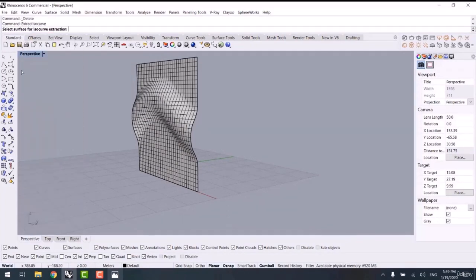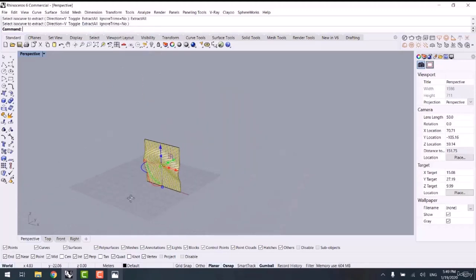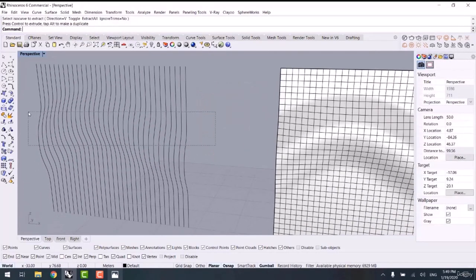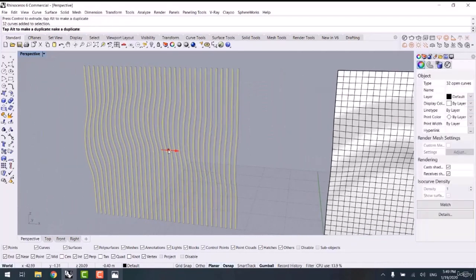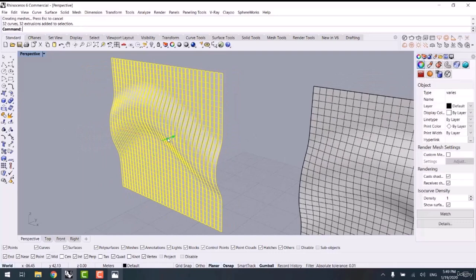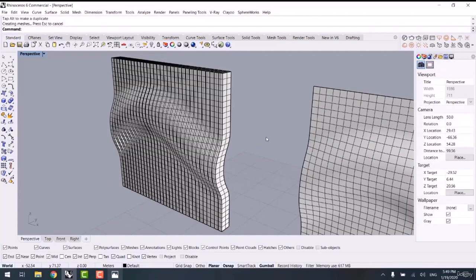surfaces. Here at the first side, you may want to use extract isocurves, and then along this direction, for example V, I'm sorry, and then extract all to extract these curves. Check it out. As you can see, we got the curves, and then we can use gumball to extrude them. Following that, I extrude them along the y-axis like this.